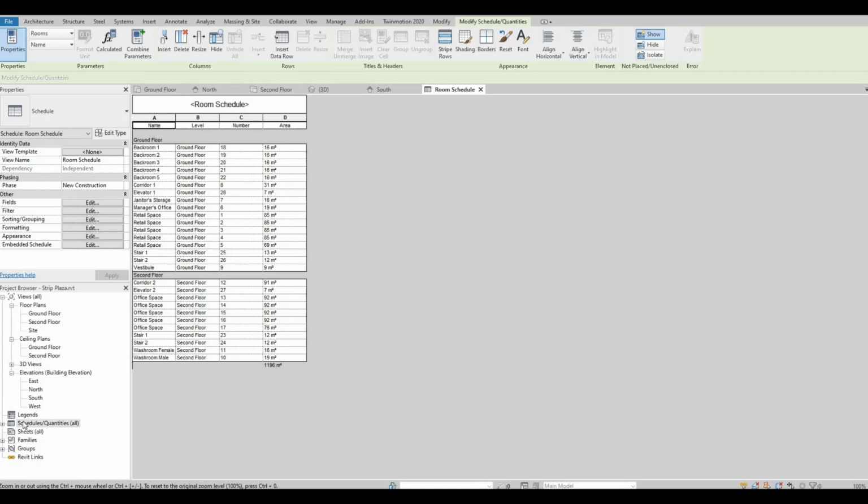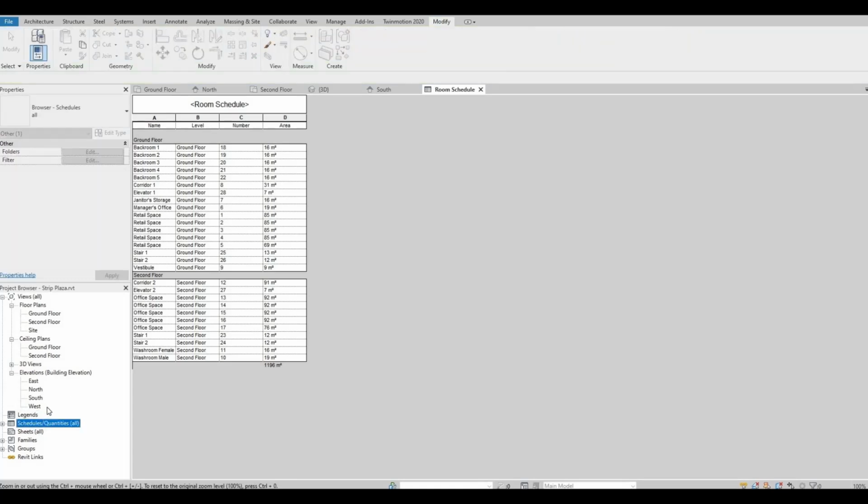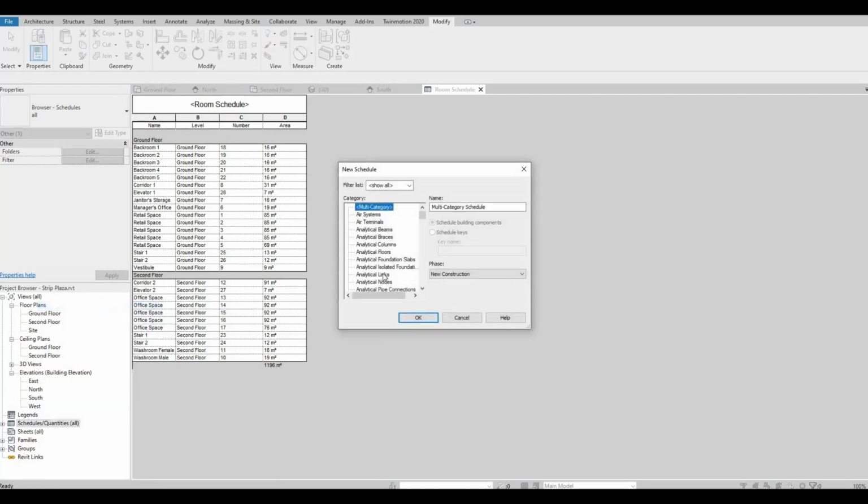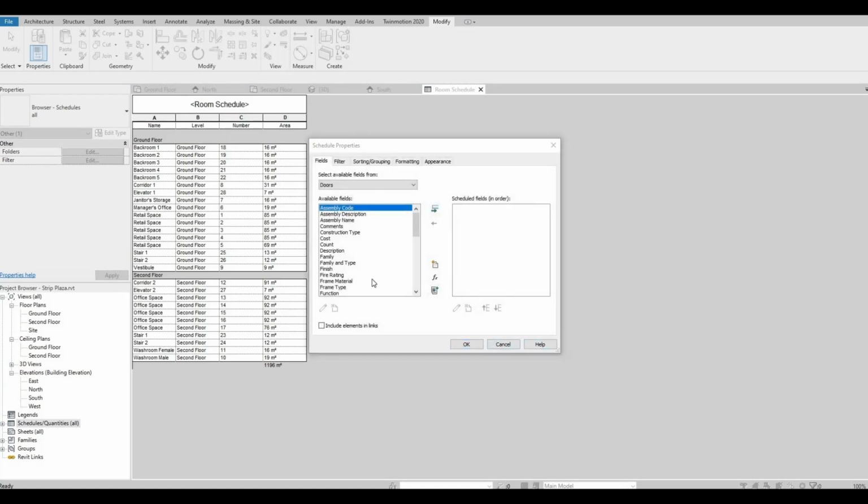So next thing we're gonna do is let's create a schedule for the doors. So look for doors, choose family and type, count, and then level.